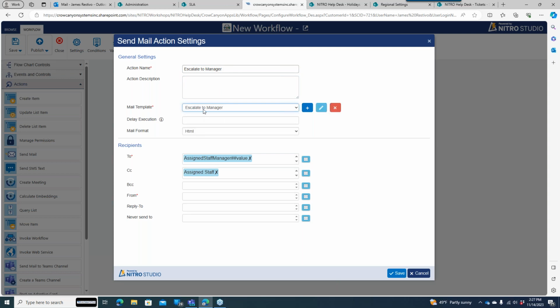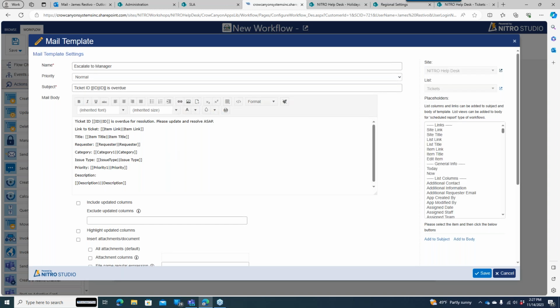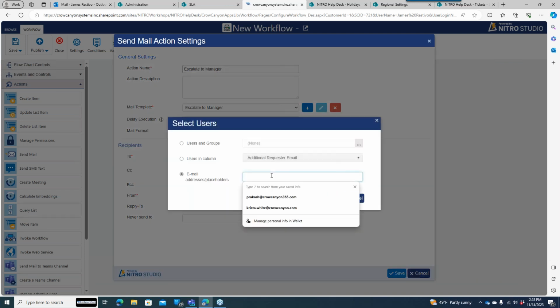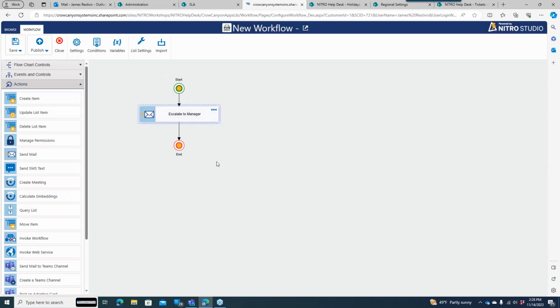And then we're going to choose escalate to manager as our template. Again, this is one I created ahead of time. So, again, same idea, put as much information in the template as you need to, or as little, and that's going to go to the manager and then go to the assignee as well. So once you've got your template set, you can save that, associate it with the send mail action, make sure you put your recipients, and then we do no reply. Okay, and then that's it.